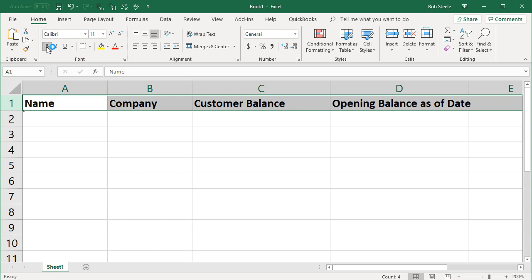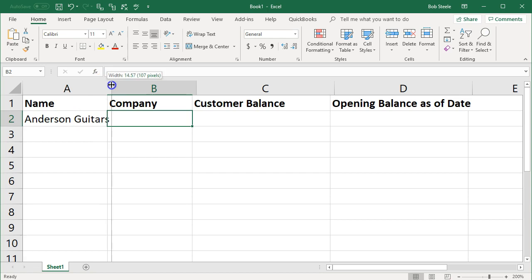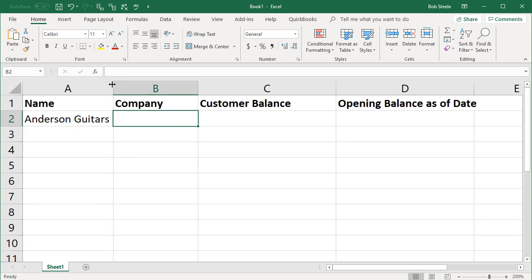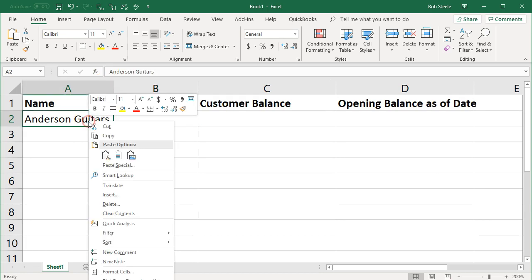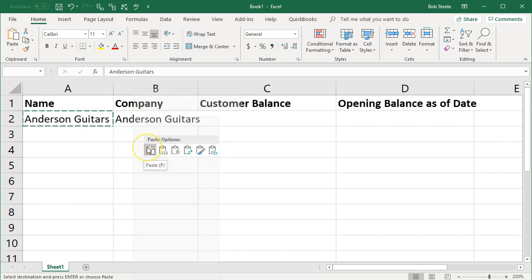It's emboldened. So there's the bold. Now we're just going to add the information. So the first is going to be Anderson Guitars. That's going to be the name. Now we're going to say the name is often going to be the same as the company name. So we'll copy that. We'll put that as the company name as well.